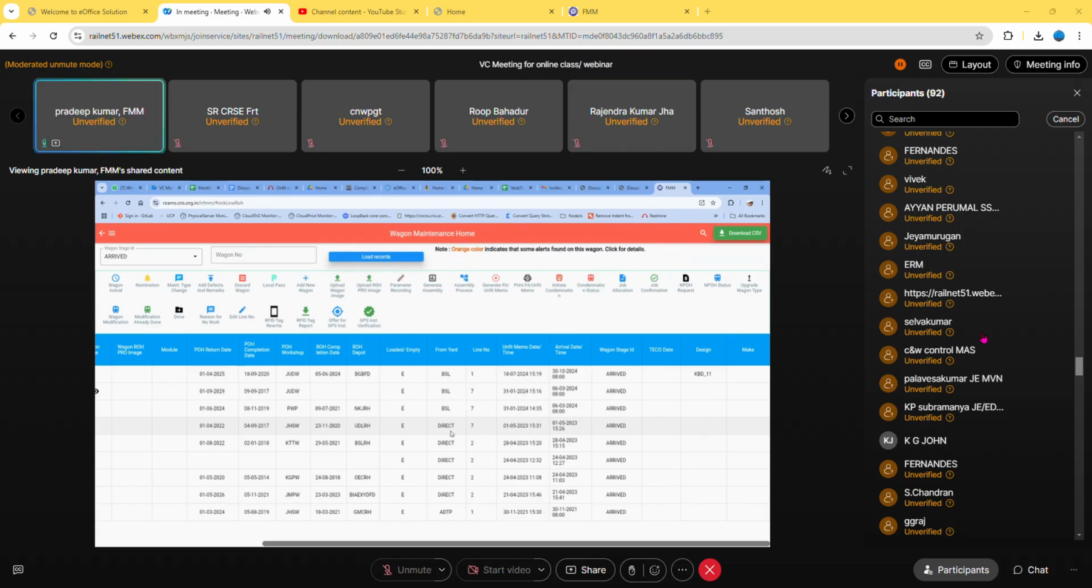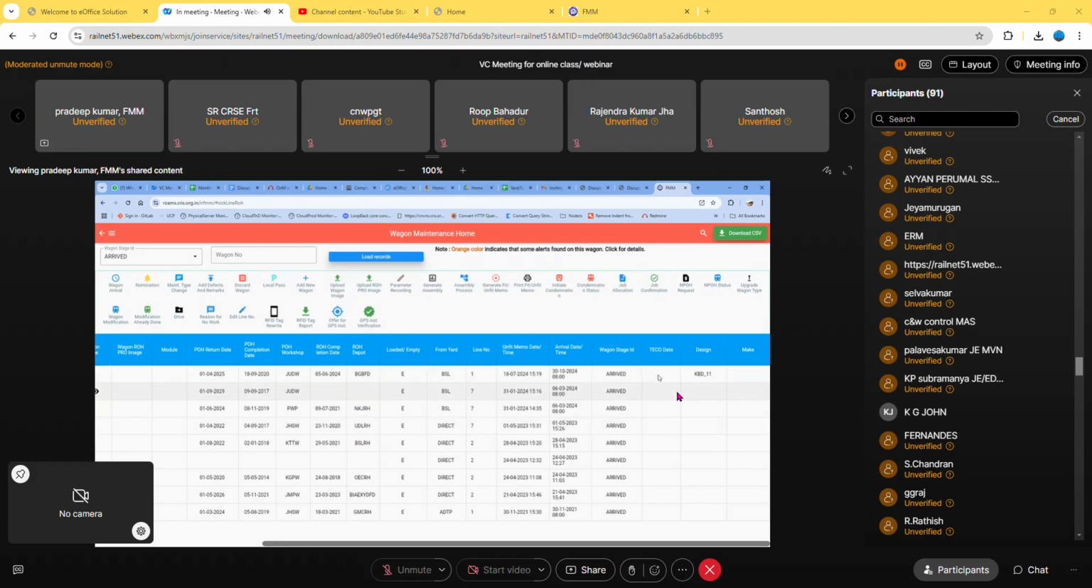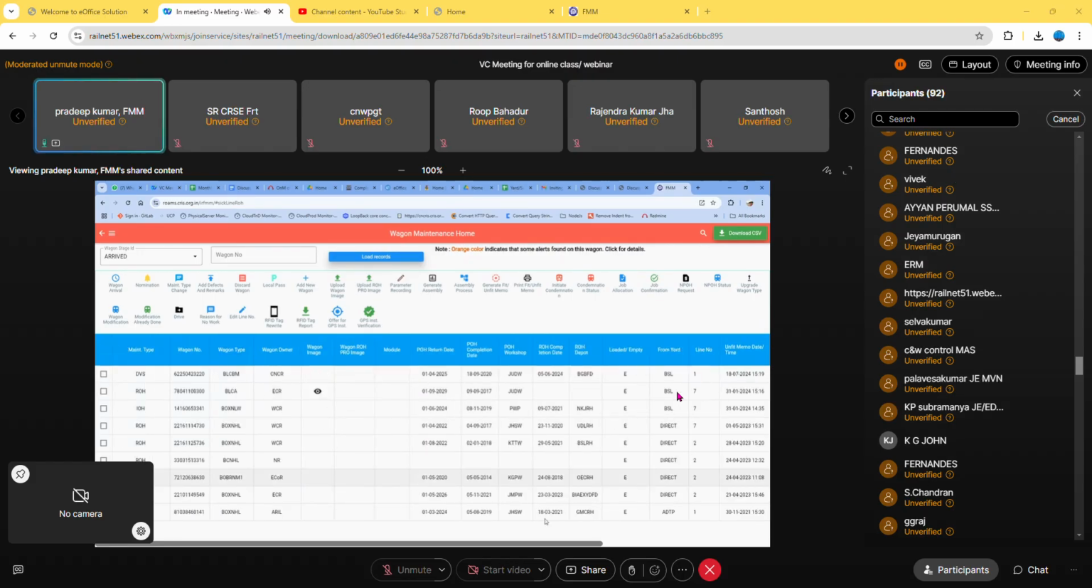Then the line number where it is being attended, then the time stamp related to the unfit memo when it was detached from the yard, the date and time, and this is your arrival date and time when you actually arrived this wagon within your defined ROH premises. The wagon stage ID. As all are showing arrived, it means you have actually arrived that wagon within your ROH line. Then we have other more details. So this is the introduction of this tabular data.